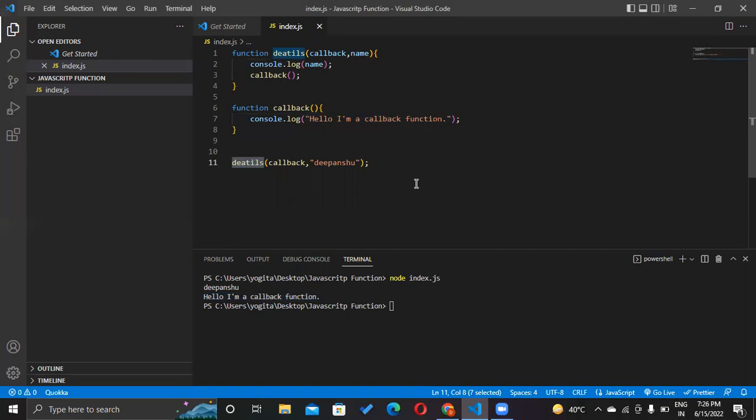If you are passing a function as an argument to another function, then you can say that this is a callback function. This details function is not the callback function. The function that you are passing as an argument, that's called the callback function. Right now I have written the name of the function as callback, but you can write whatever name you want. So this is what the callback function is.